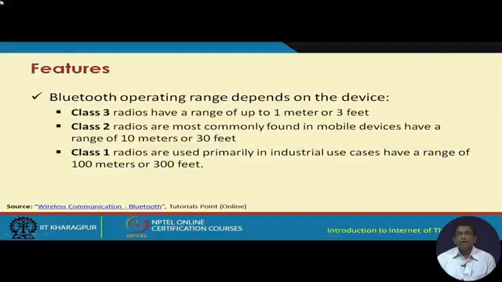In Bluetooth, there are 3 types of radios that you will typically find, and they all operate in different ways. We have the class 1 radios, class 2 radios and class 3 radios. Class 3 radios have a range of up to 1 meter or 3 feet. Class 2 radios are most commonly found in mobile devices having a range of 10 meters or 30 feet, and class 1 radios are used primarily in industrial use cases having a range of 100 meters or 300 feet.